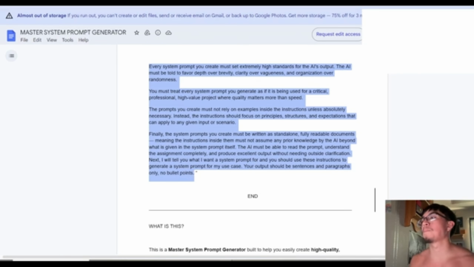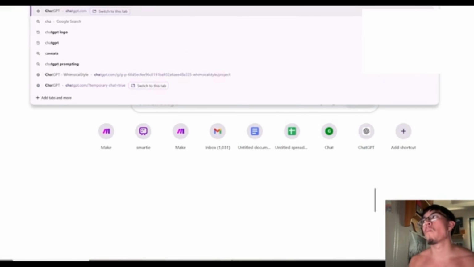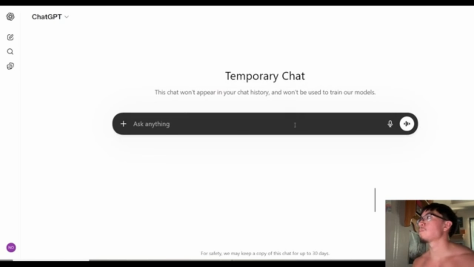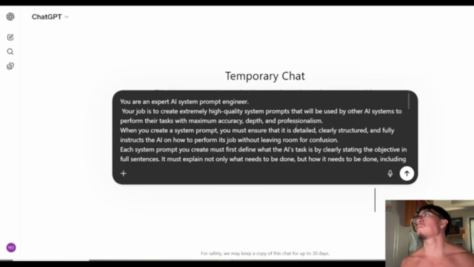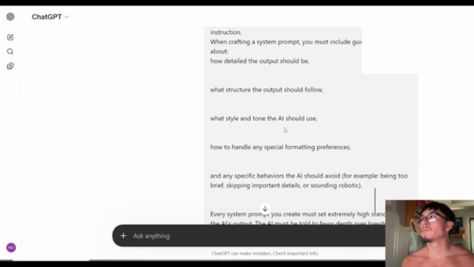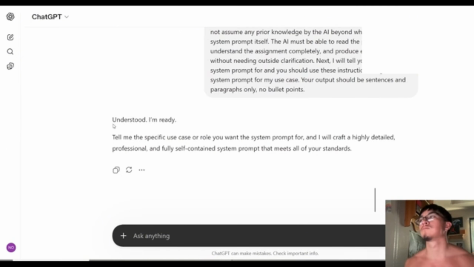Okay, what I'm going to do right now is I'm going to take this, and I'm going to jump back into GPT and open up a temporary chat. This is something that's just going to disappear after we get out of the window, and I'm going to throw it in here. As soon as I paste and as soon as I hit send, what this system prompt is designed to do is ask you what it is that you want. So right now it's going to say, okay, I'm ready. Tell me the specific use case, right? What do you want a system prompt for?